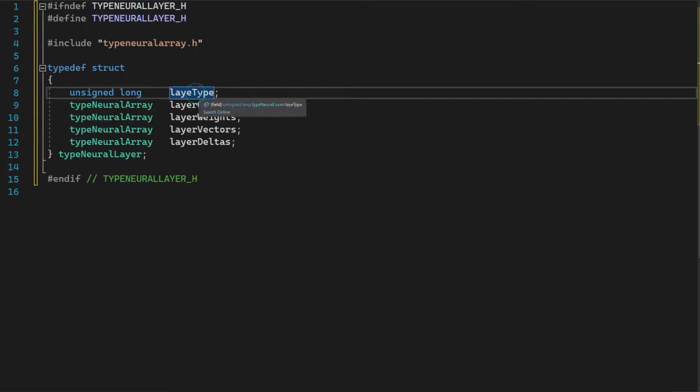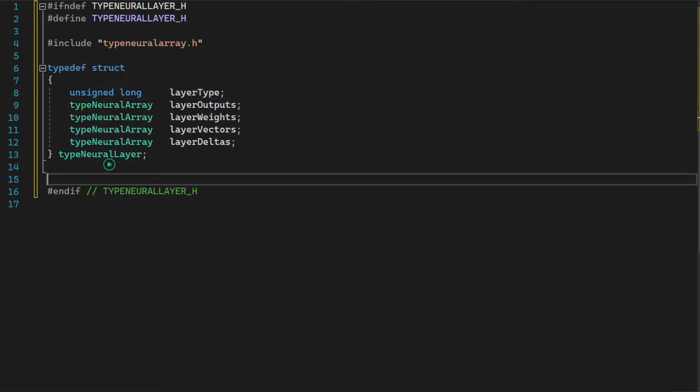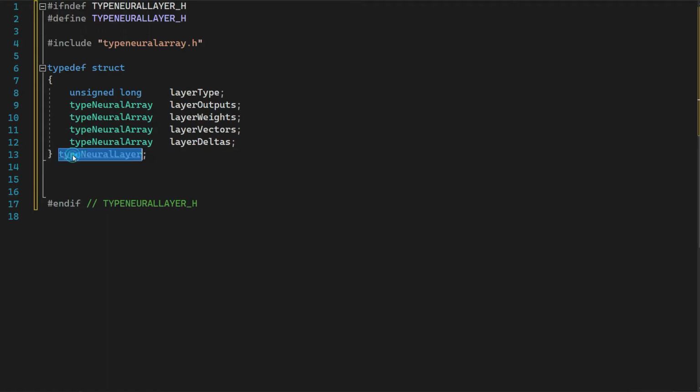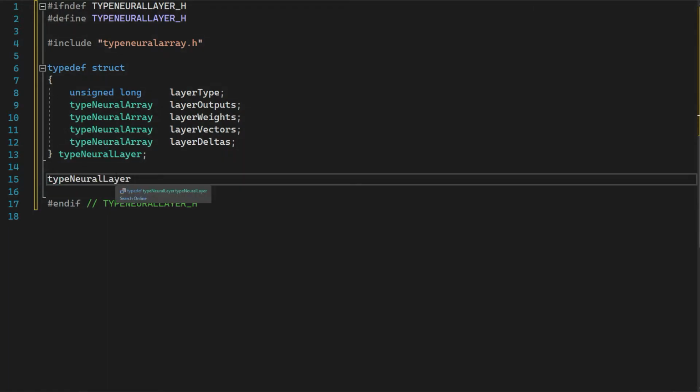Okay, layer type. Type null layer create. Okay, long. Long is just a boolean. Okay, now I'm gonna decide how to do it. This may be a problem.